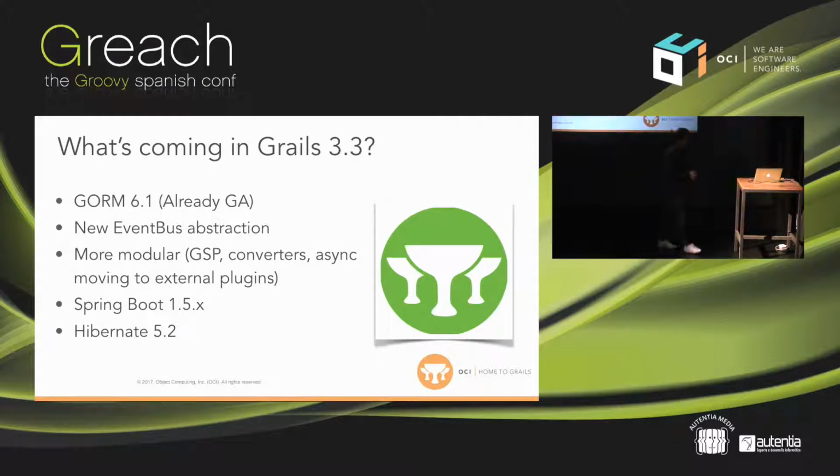Now I'm going to talk about what's coming in Grails 3.3. So GORM 6.1 is a big theme of Grails 3.3, and it's actually already out. So if you're using Grails 3.2, you can already upgrade to GORM 6.1 and take advantage of the new features of GORM 6.1, which I'll be talking about and demoing more in a minute.